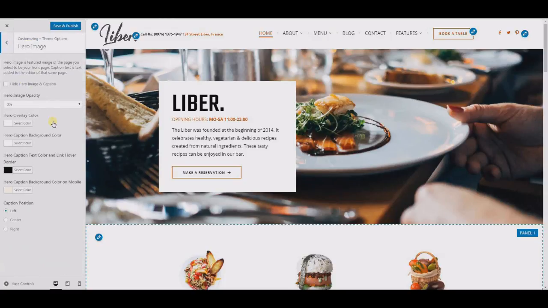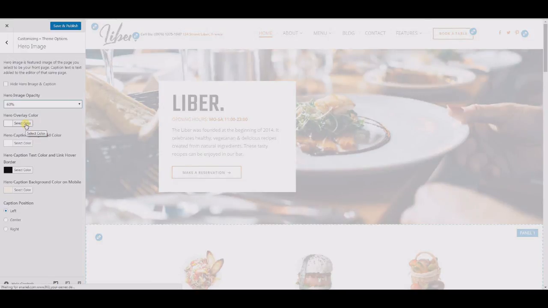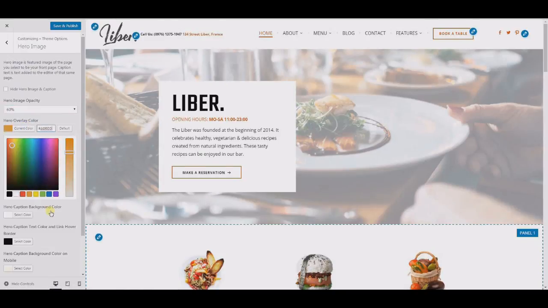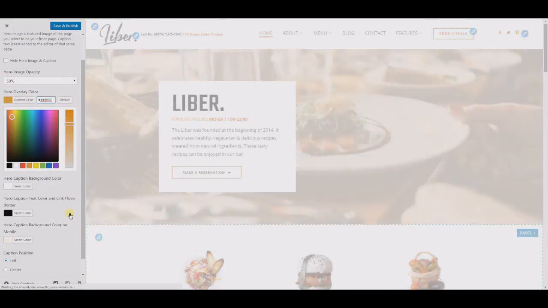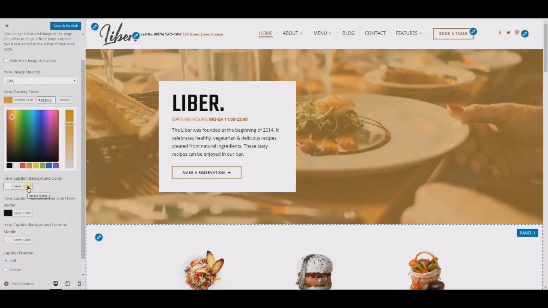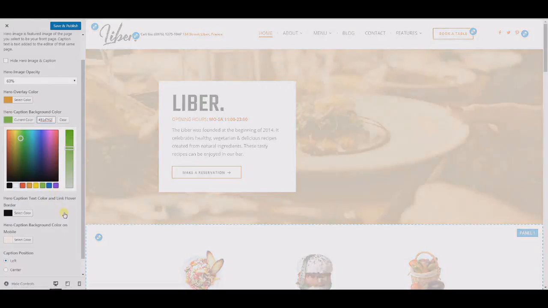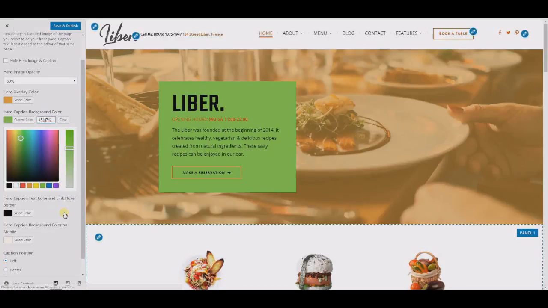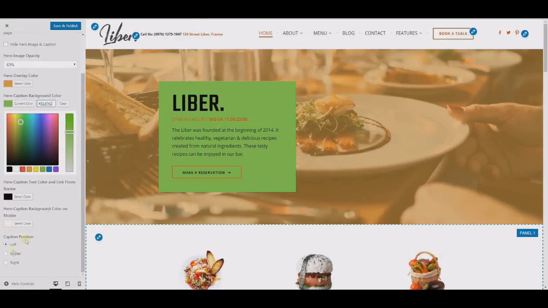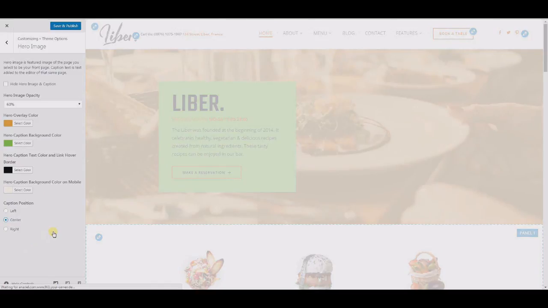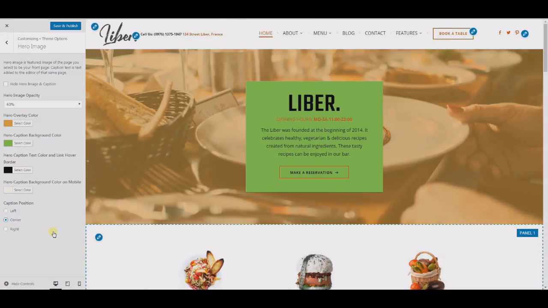In the hero image section, you have different settings to control the featured image of the front page and the caption box on it. So, you can hide the image, set opacity, set overlay color, change caption box background color, caption position, and more.